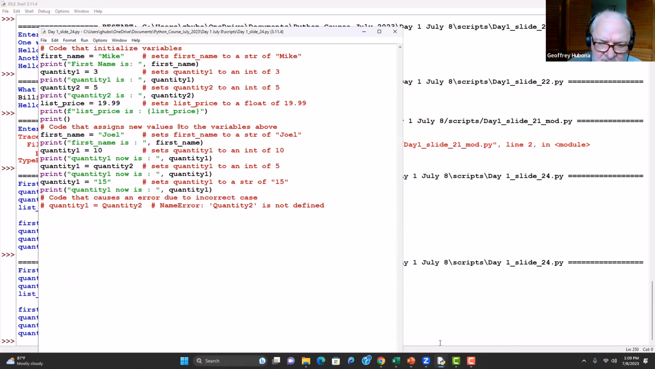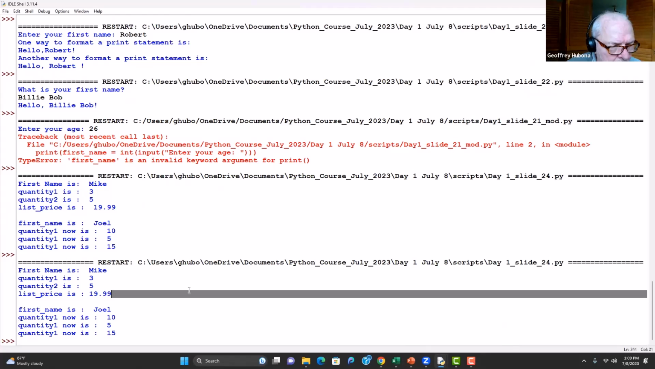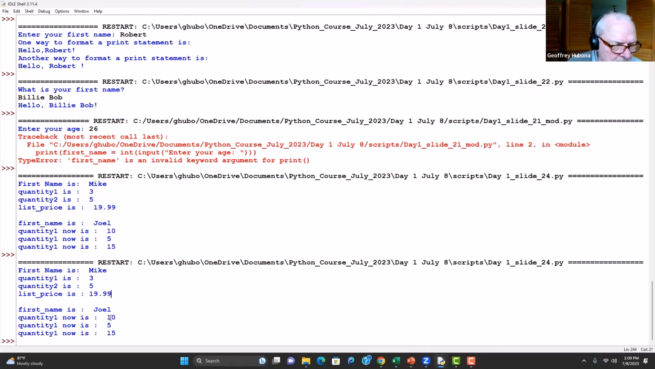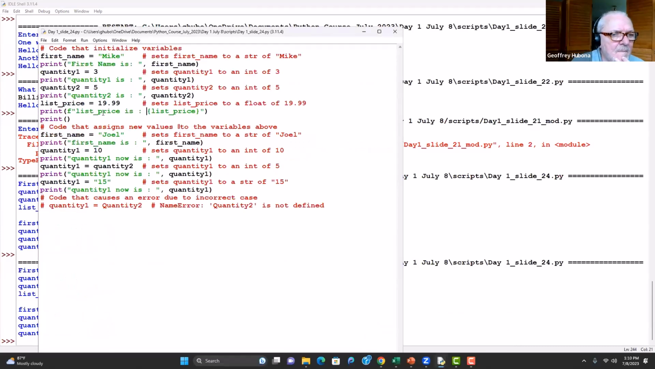List price is $19.99. So I just changed that one to an F statement. And some of these are spaced a little weird, but so what's the point there? Well, generally, you should do it one way or the other. And in the long run, you'll be better off using F statements because they're inherently easier.